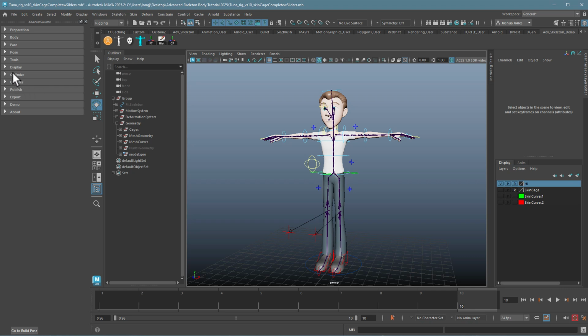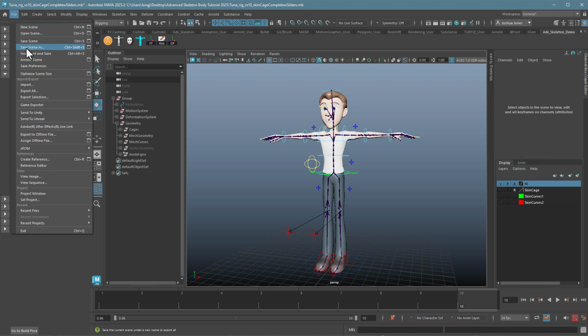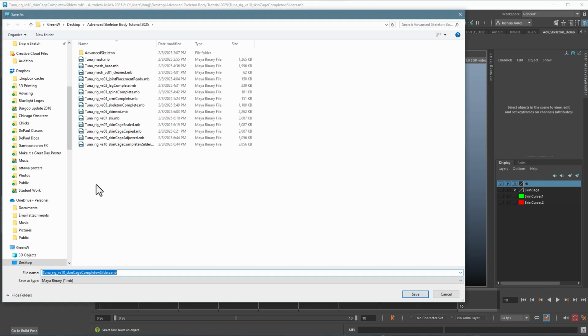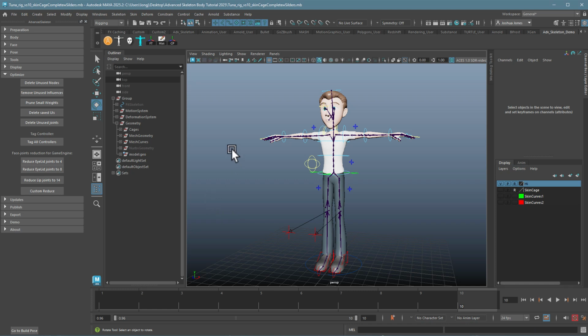And I'm going to go over to optimize. This is something you do want to do. Absolutely save before you do this part in case anything happens. I've already saved mine as the skin cage complete with sliders. I think I did. I'm going to save it again. And basically we can go through here and just click on the buttons one at a time. Some of them are unnecessary. Some of them are optional. Some of them are absolutely important.